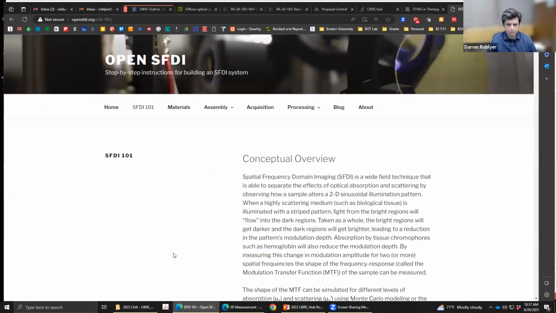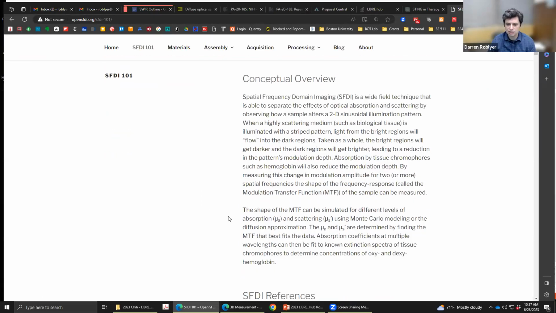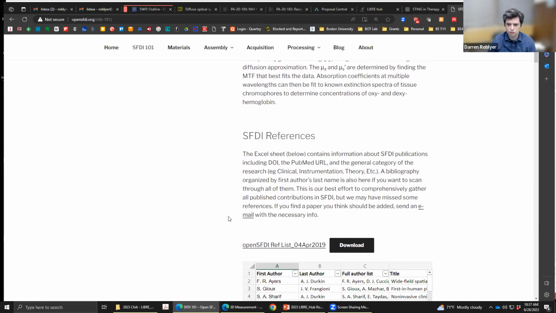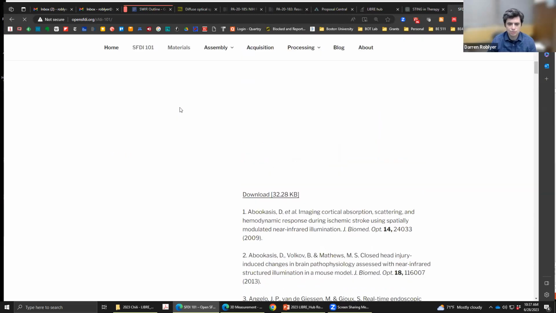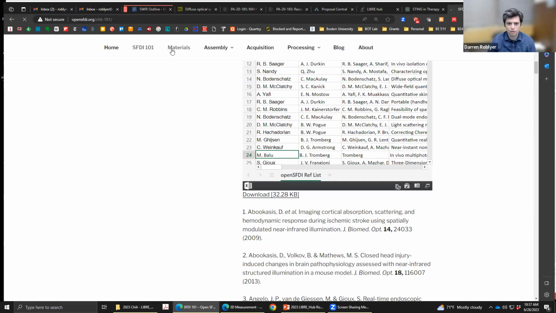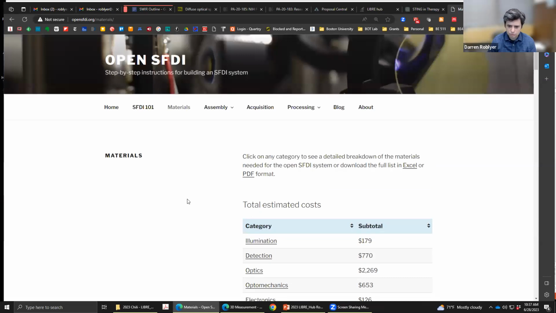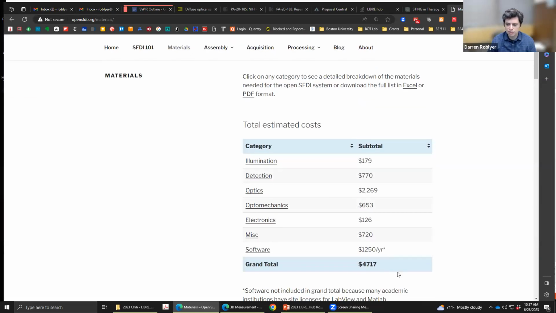So if we go to the website, which again is just opensfdi.org, the first thing you'll see is SFDI 101, and it actually goes through some of the basics of what I just talked about. The spatial modulation transfer function gives you a list of SFDI references and some of the core references. And then I'll take you through materials, and I won't go through this whole thing, but I'll just show you a few examples. So this is a 3-wavelength SFDI system. If you build the whole thing, it'll cost you about $4,700, and this is US dollars.